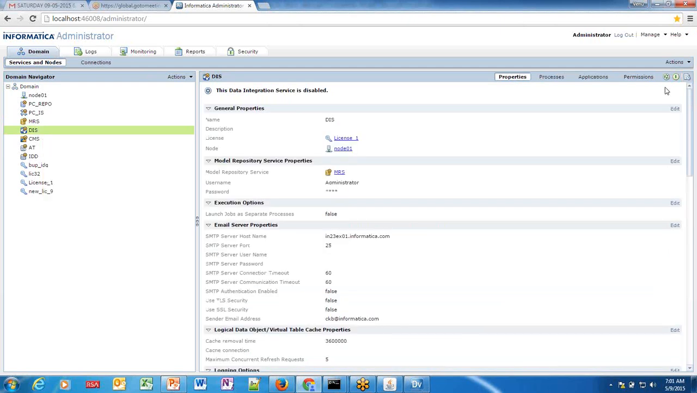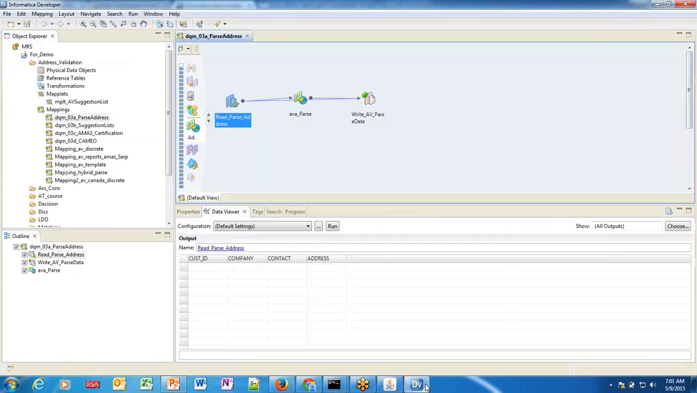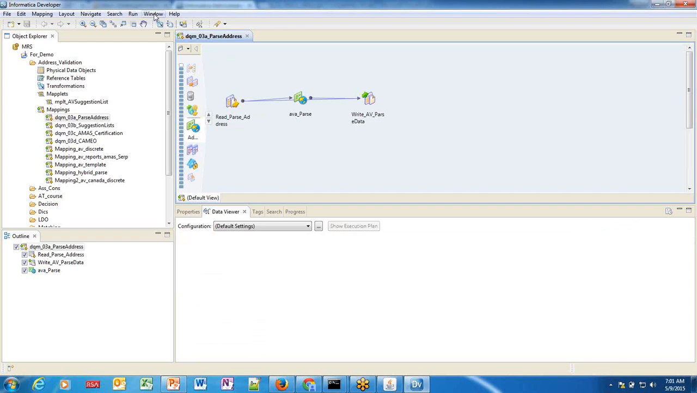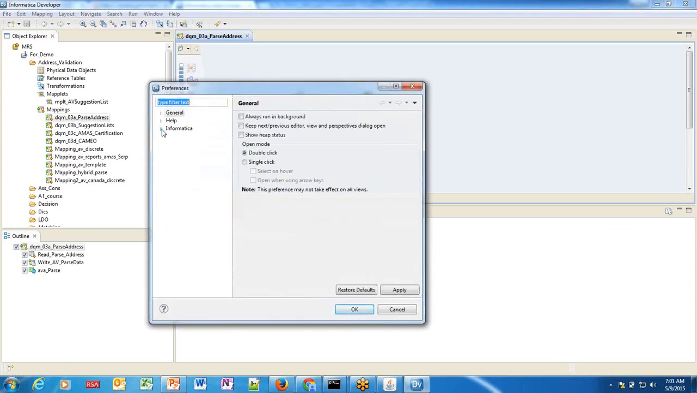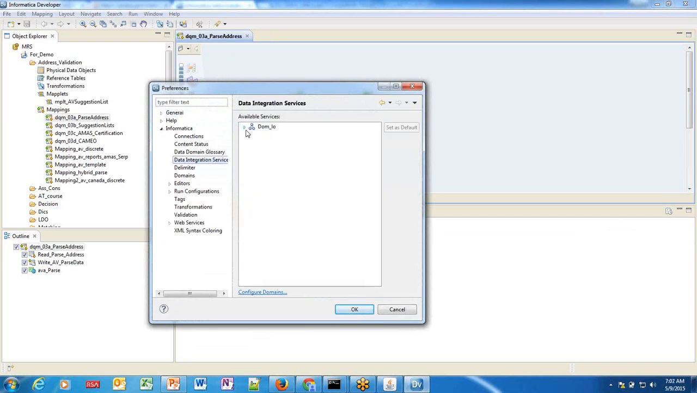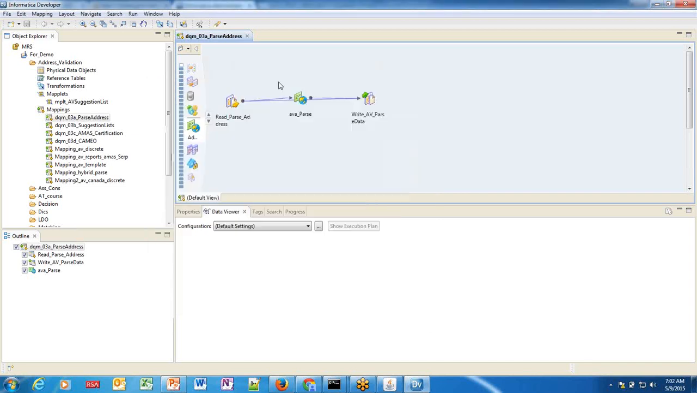Let me start the service. Whenever I run a mapping in the MRS, that will be executed by the DIS. DIS is called the Data Integration Service. So how do we run it? Here we have Windows preferences, Data Integration Service. This option lists the different Data Integration Services available in the domain. I can select one and set it as the default and just run that.